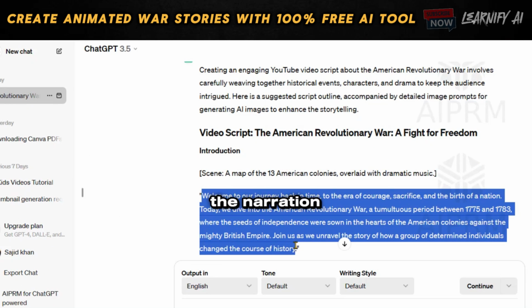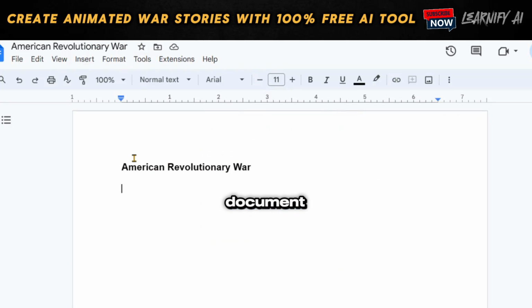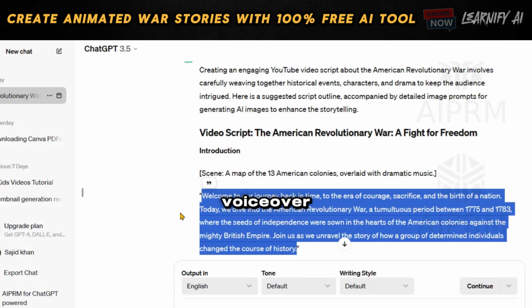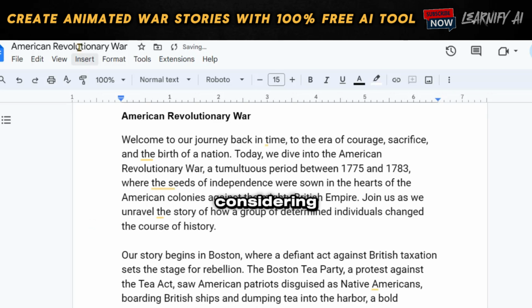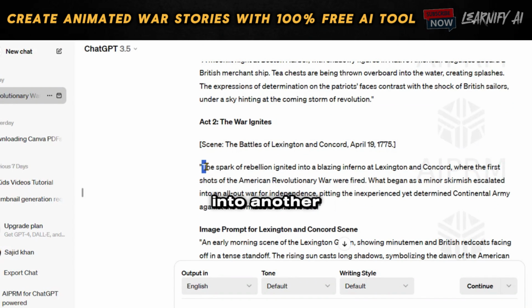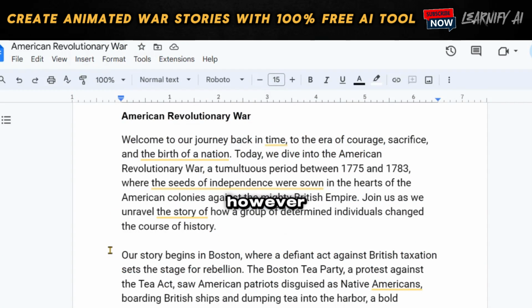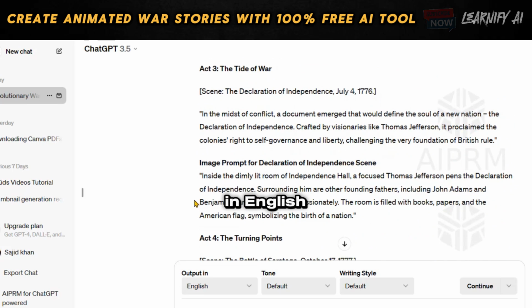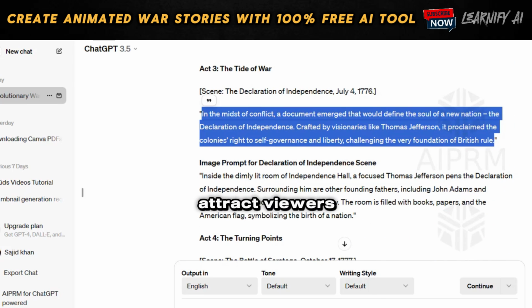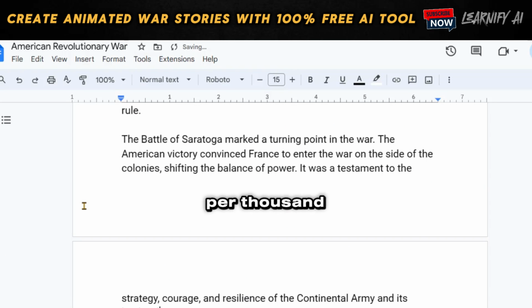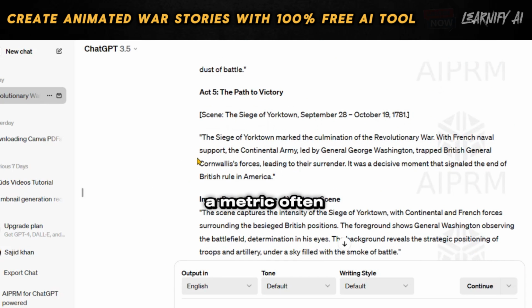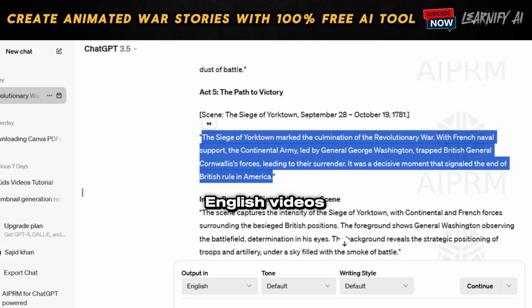Next, copy the narration portion and place it into a Word document, which we'll use for the voiceover. This makes the entire script ready for narration. If you're considering translating the script into another language, it's possible. However, I recommend creating the video in English. Doing so can attract viewers from countries like the US, Australia, New Zealand, the UK, and Canada, where you may benefit from higher revenue per thousand views, RPM, a metric often lower in non-English videos.